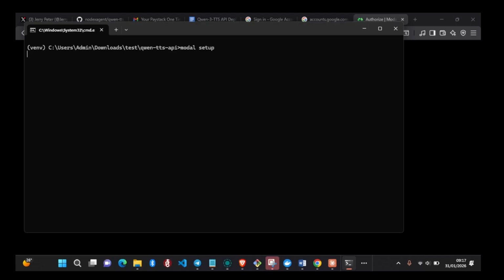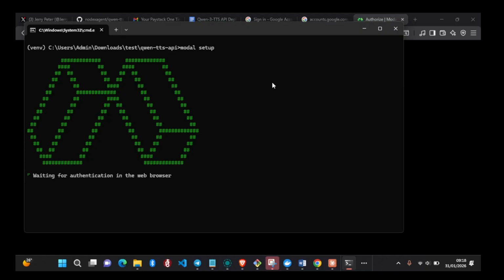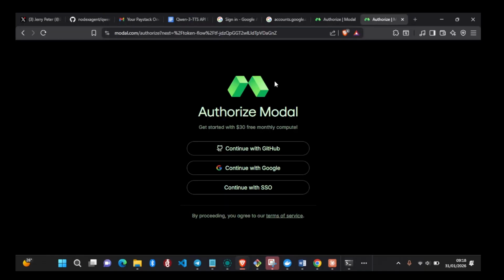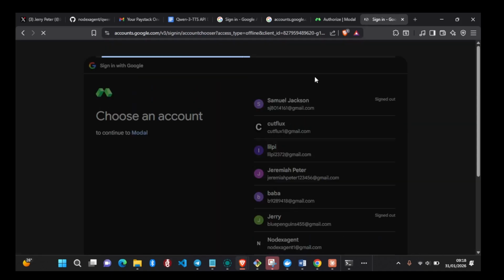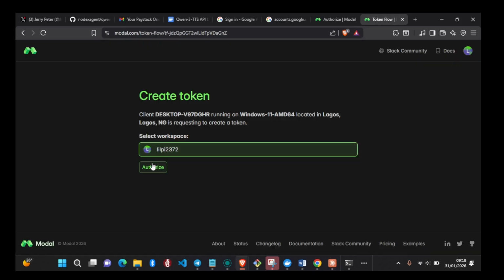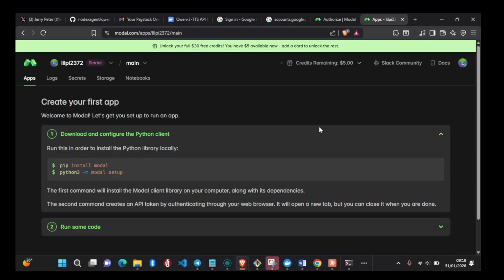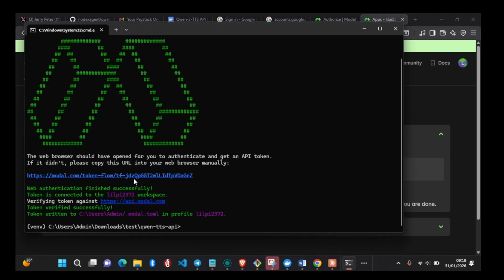So modal setup. It will start loading Modal, then take you to your web browser. Then you have to authorize it. Then you have to choose the account that you want to sign in to. I think this is the one I created the account for. Then click authorize. So now that's been authorized. You see that web token authenticated successfully.